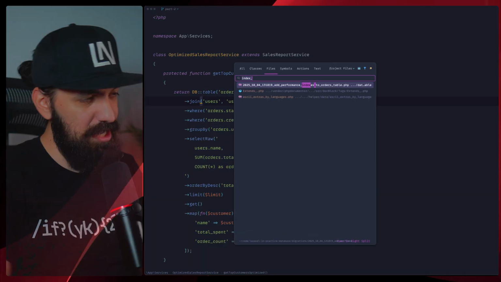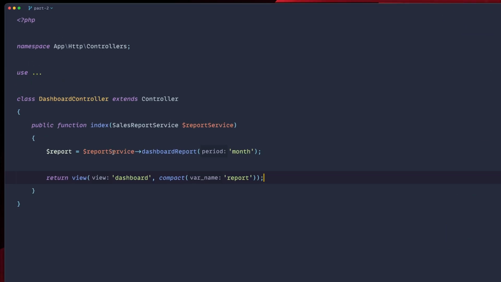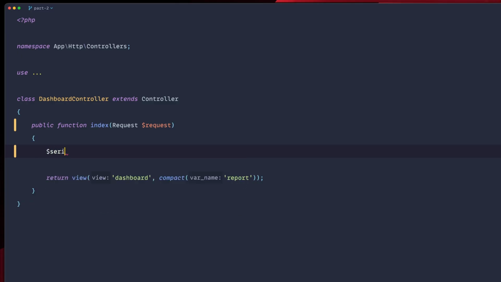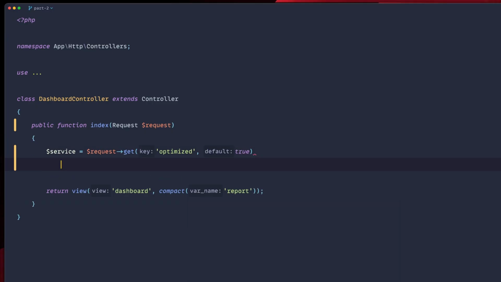Let's go back to our dashboard controller. And here, instead of only having the dashboard report from the sales report service, we're going to remove this from here and we're going to accept a request from Laravel. And we will define the service based on query parameters. So let's do service here. We're gonna get the service based on the optimized query parameter. Let's make this default to true. And based on the optimized value, we'll do one of two things.